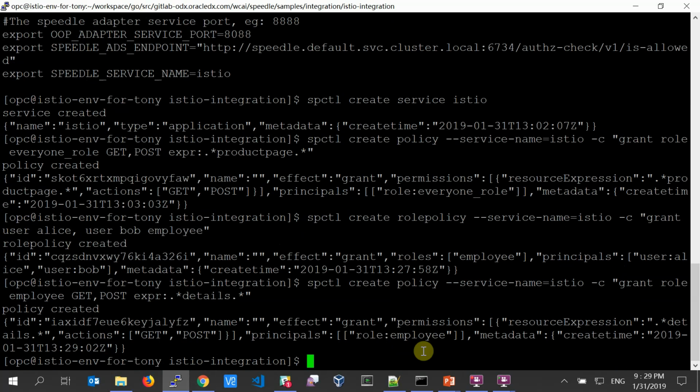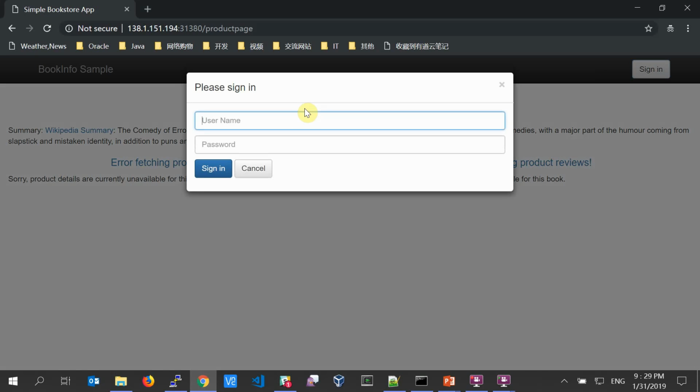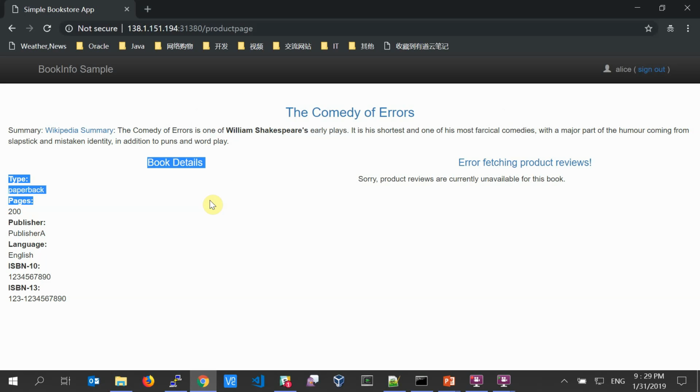Let's try to log in with user Alice to see if there is any difference. Log in with user Alice. Password. Yes, the user Alice can see the book details, but she can't fetch the product reviewers because she doesn't have this kind of permission.